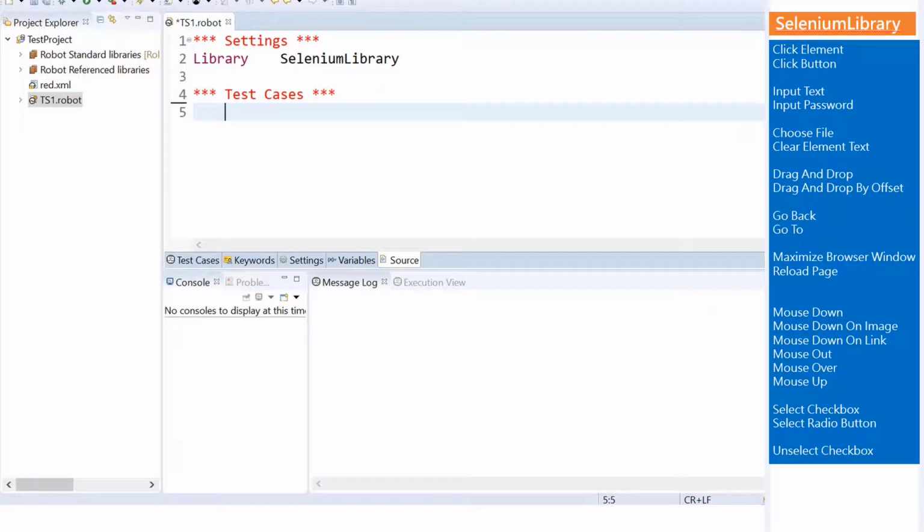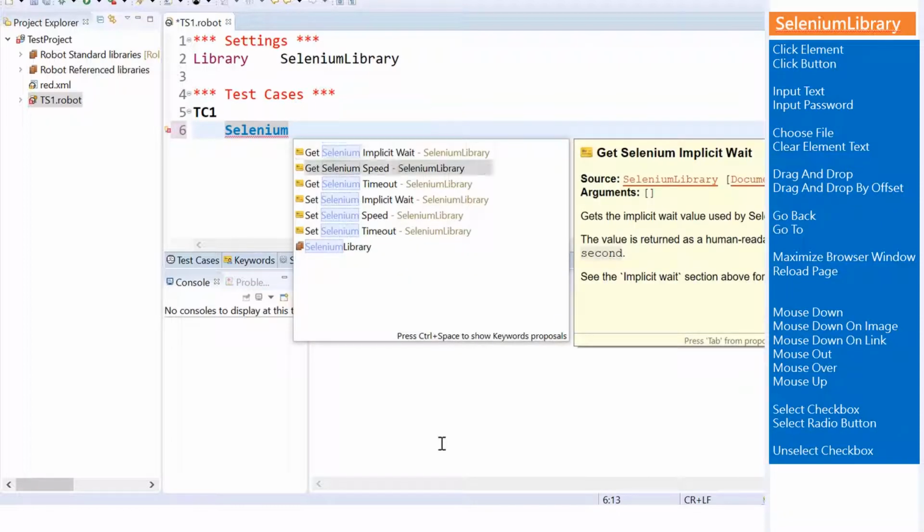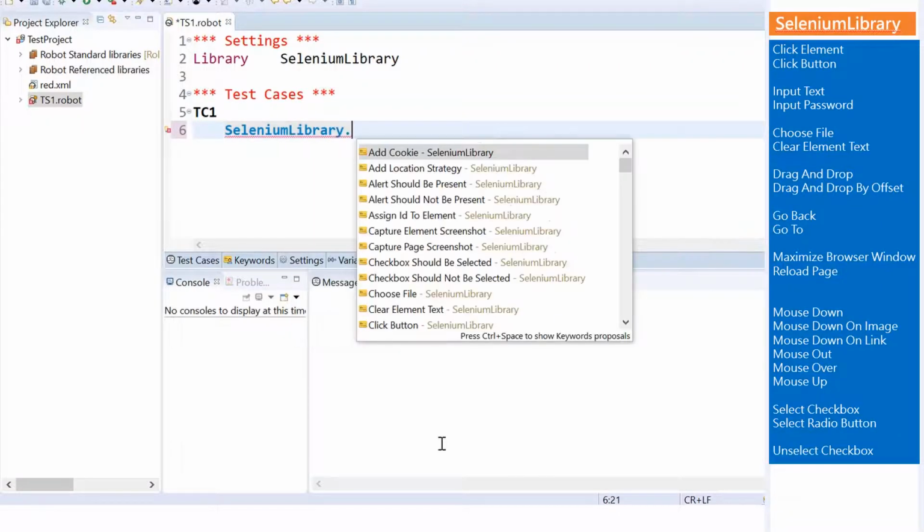Alright, so now we understand the object identification techniques and we are ready to do automation. So let us move on to the first test case where we will be trying to perform some operations on the web elements. So now we are going to use Selenium library.